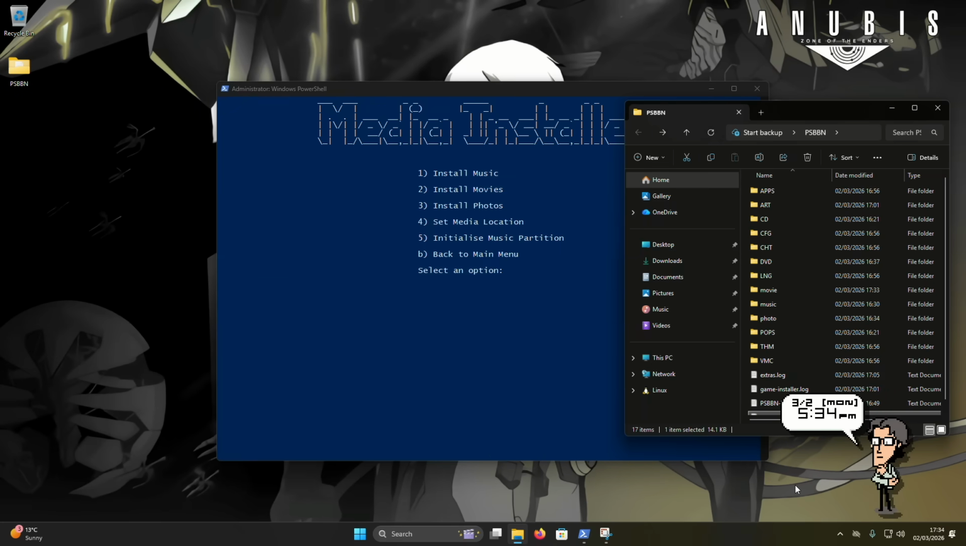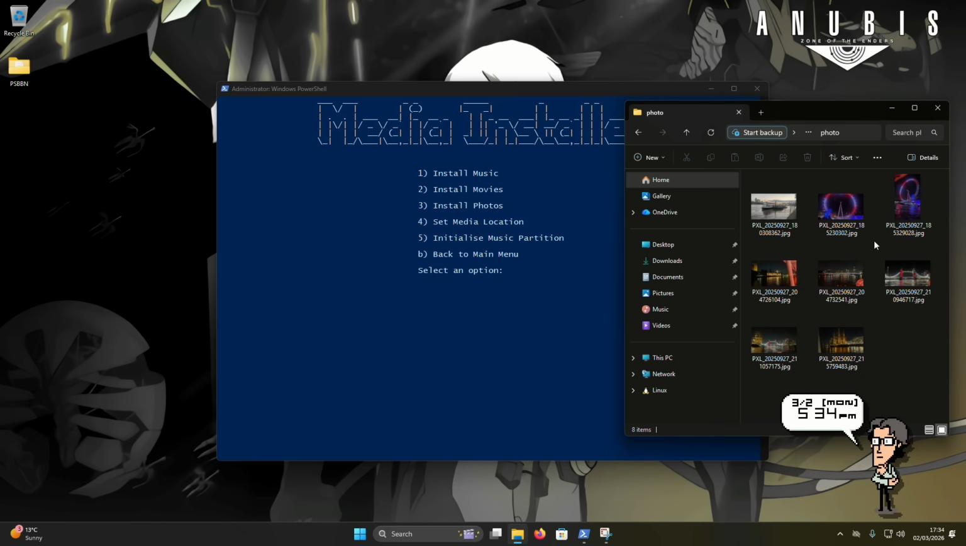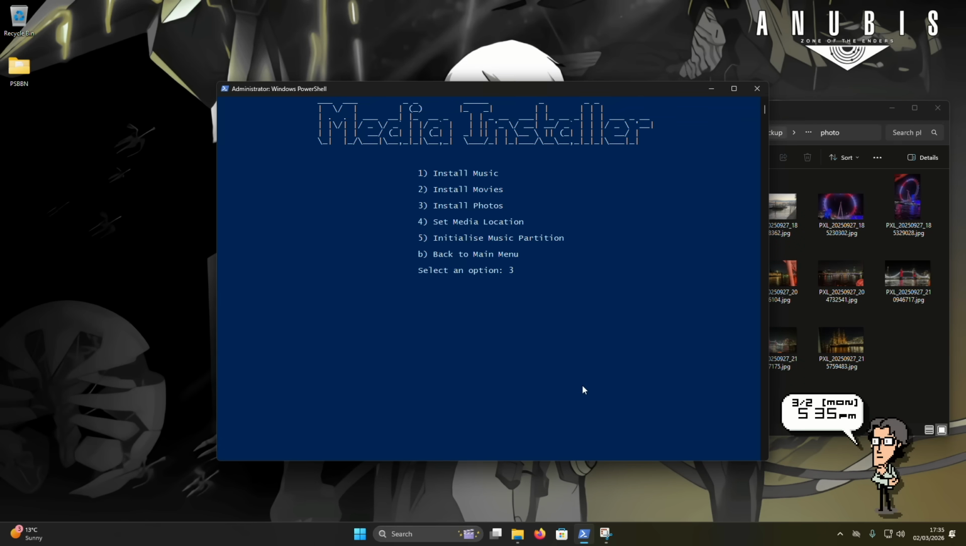The last new feature is the photo installer. Thankfully, that was a lot easier to create than the movie installer. Place your image files in the photo folder on your PC. They can be JPEG, PNG, TIFF, GIF, BMP and many other common formats. Select option 3 from the Install Media menu to install photos.